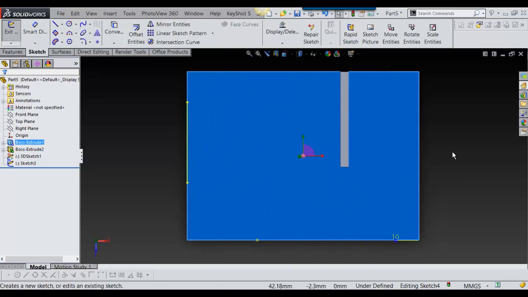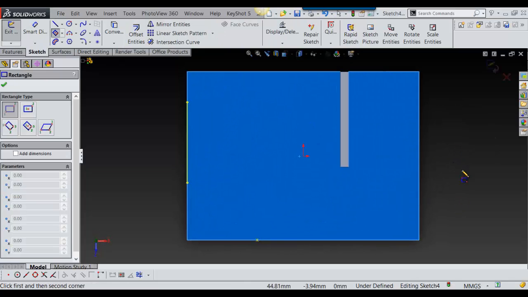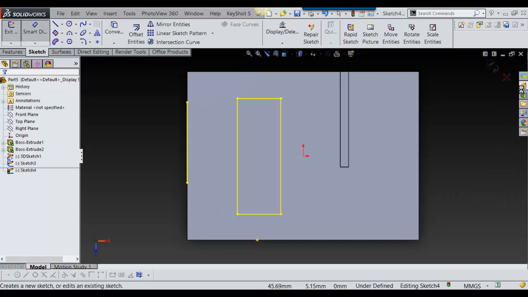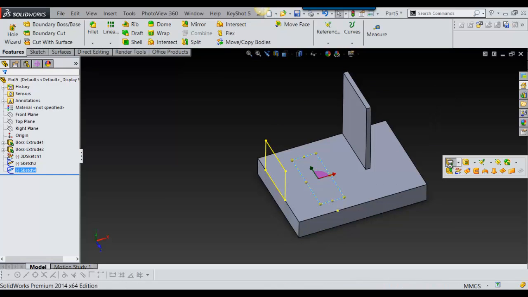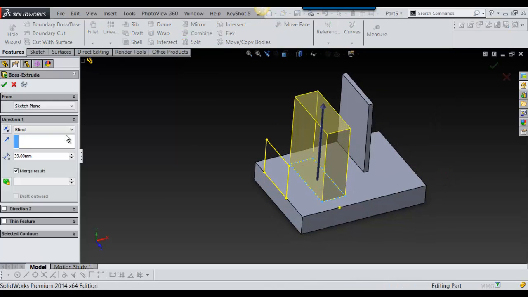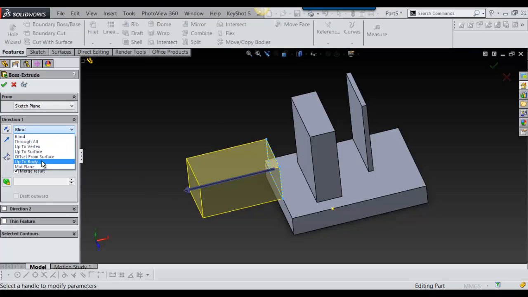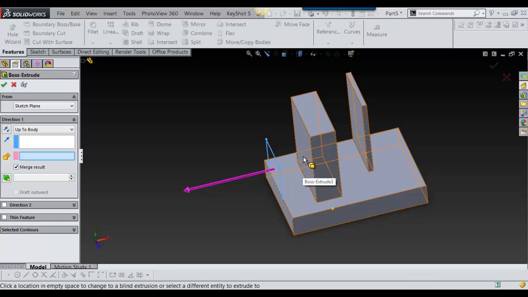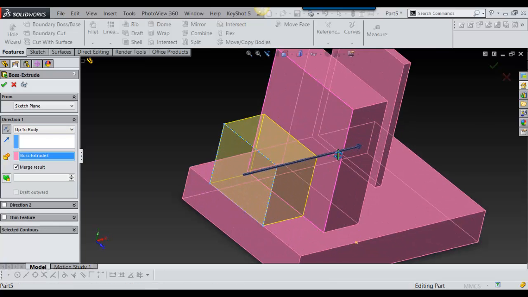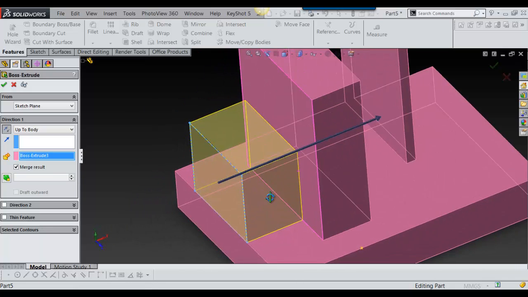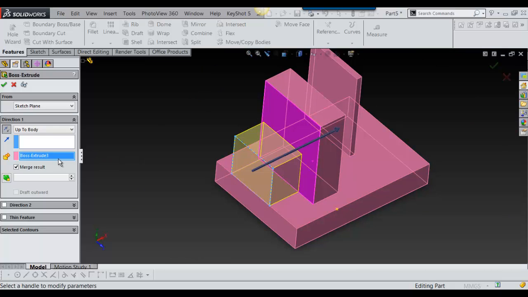Let me just put another thing here. Okay. So this sketch, extrude, and up to body. Is just go up to a body, but it's got to be completely enclosed there, so that's why it didn't work before. So now that's up to body.